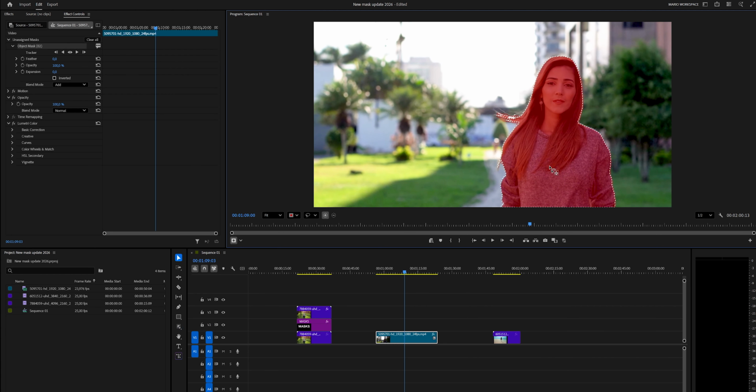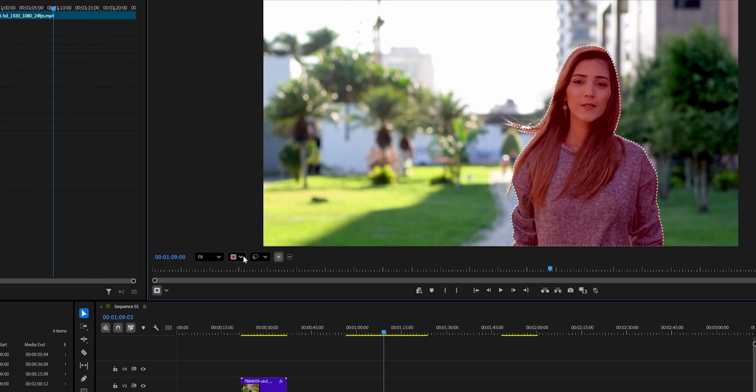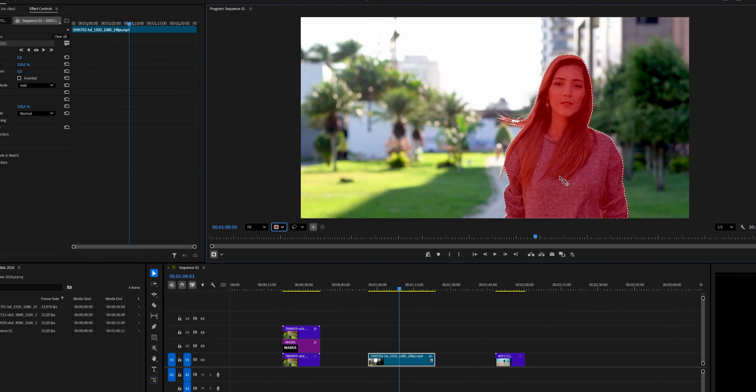And by the way, if you are using a lot of red around her or red in the whole scene, and it's gonna be uncomfortable to use this red color to show you the mask, you can come here and change the colors to green or cyan or blue, whatever color you want. But normally red is very well known already when we edit, right? So we're gonna stick with red.